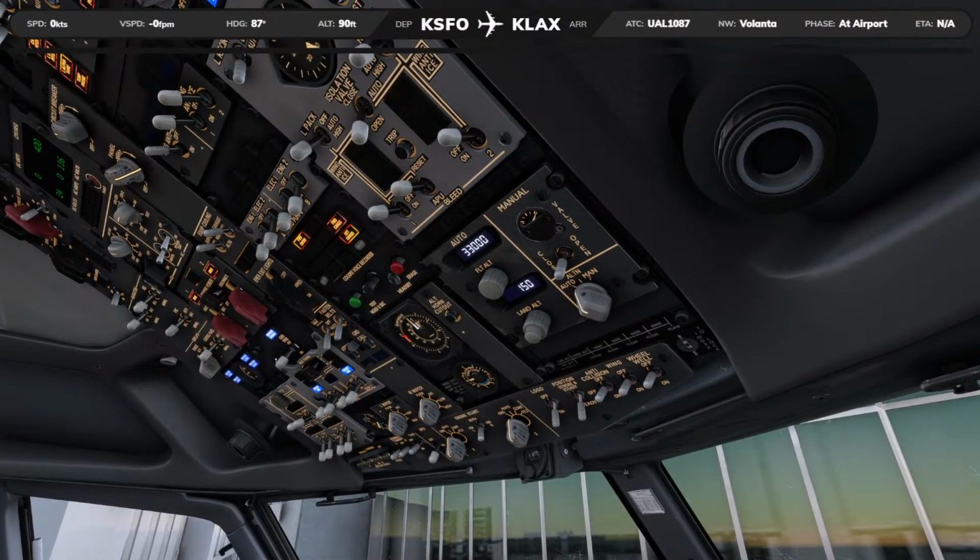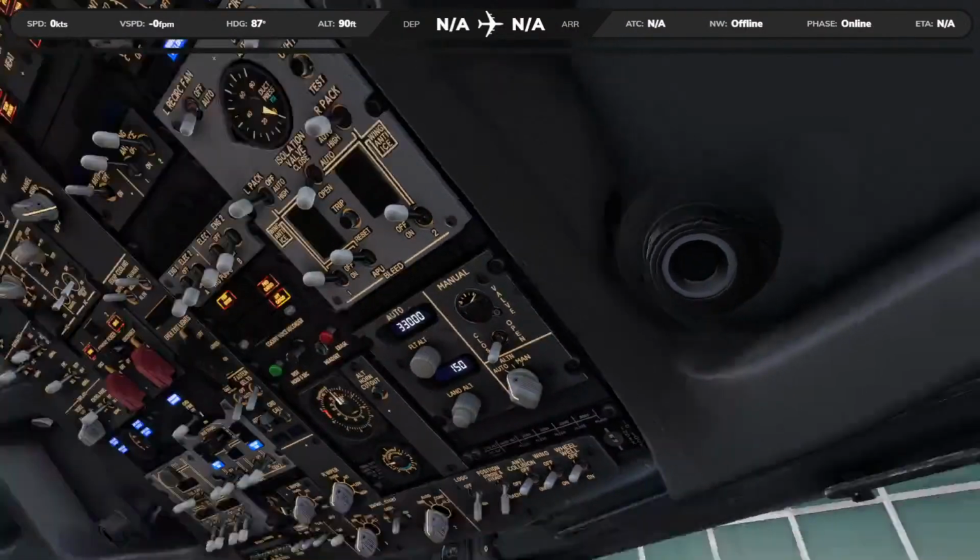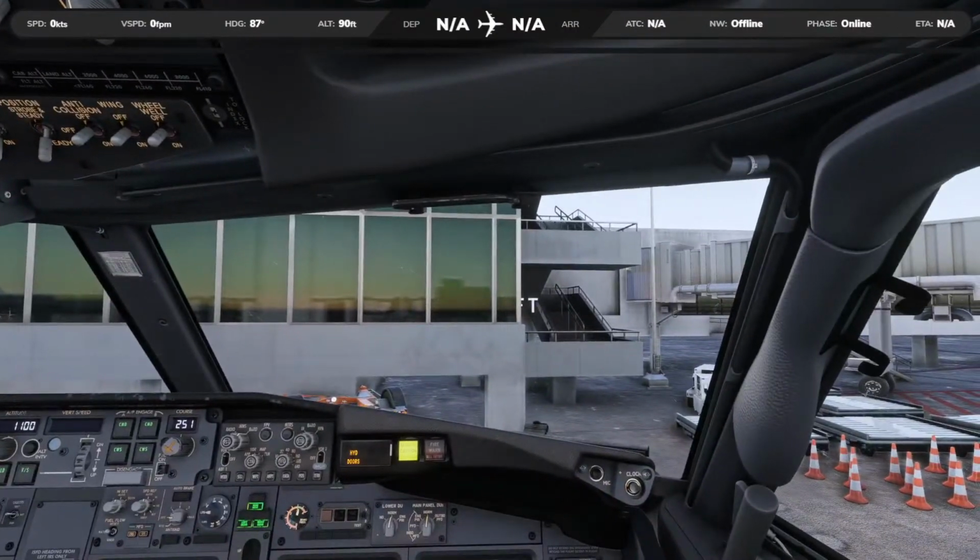414 Heavy, runway 25 left on the way. United 1235, welcome to Los Angeles. Make right when able. Cross runway 25 right.